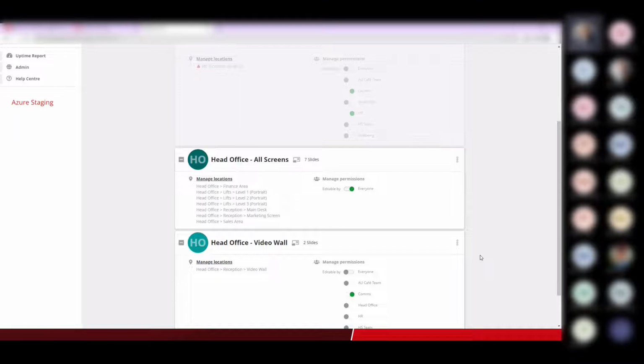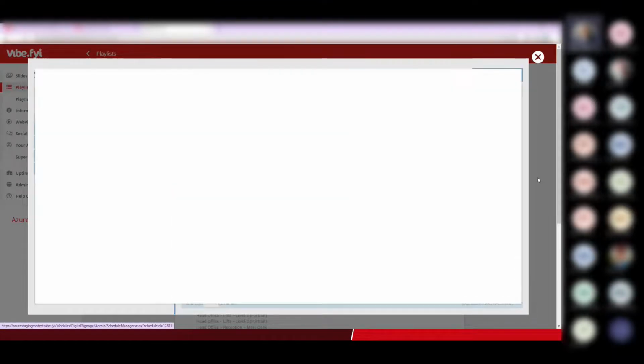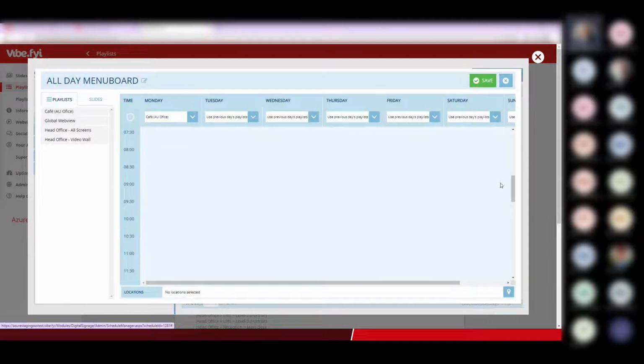Now, I mentioned earlier that Vibe has an inbuilt daypart scheduling tool that you can use to program your content. So if a playlist is linked to a schedule, you'll see the information here in the list view, and you can edit the schedule right here in the portal. So one, it will tell you which schedules the playlist is connected to. And when you click on the schedule name, it'll open up the admin area where you can see when it's scheduled to show and which days, etc. And you can also adjust that schedule right here.